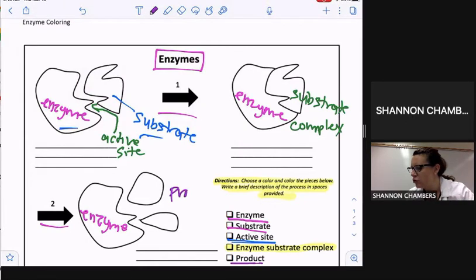So these two things are the product right here. You would choose a color for those. On the blank lines, it says to write a brief description of what's happening in the process. Just do your best with that. If you want to rewind the video and listen to me, go ahead. But I'm really looking for you to color these different pieces.